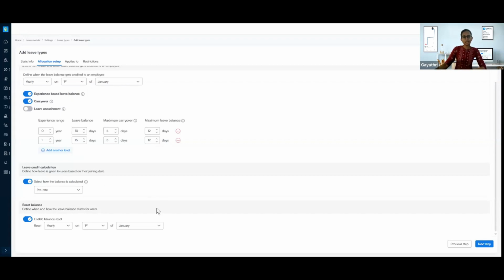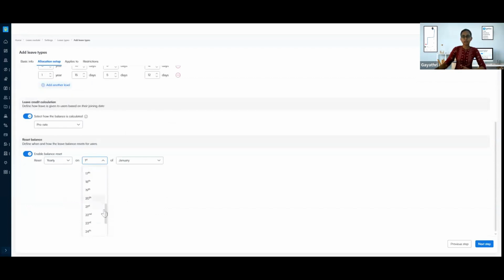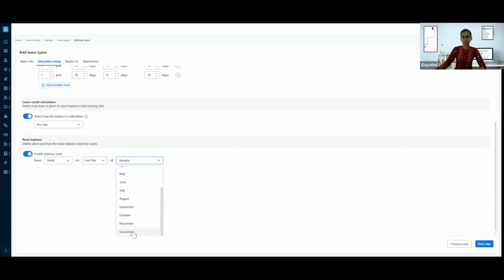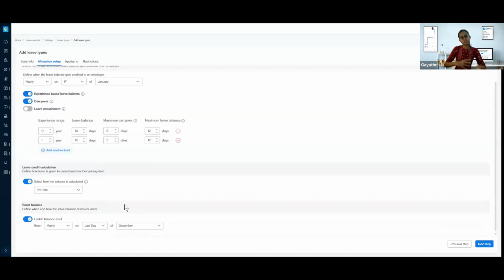Next is resetting the balance. The accumulation should be stopped somewhere, right? So there we will say when it should be reset. Every year, if I'm crediting it on the 1st of January, here I can define yearly on which month and which day I want it to reset. So I can choose last day and I can say December. If my company is functioning from January to December, then I will say 1st of January, let all the leave get credited, and at the end of December, let everything be reset, so that there is no accumulation happening in this case.